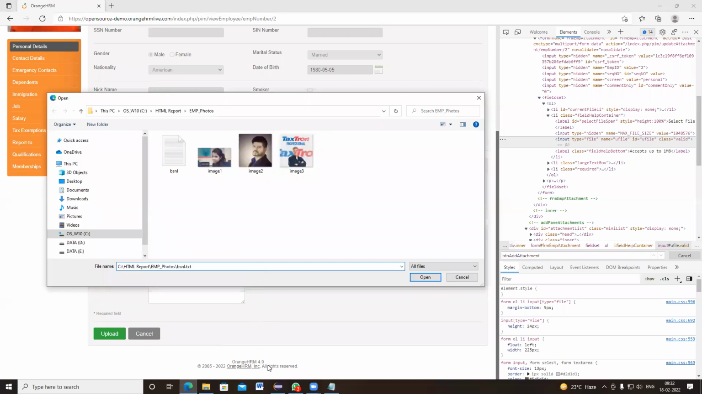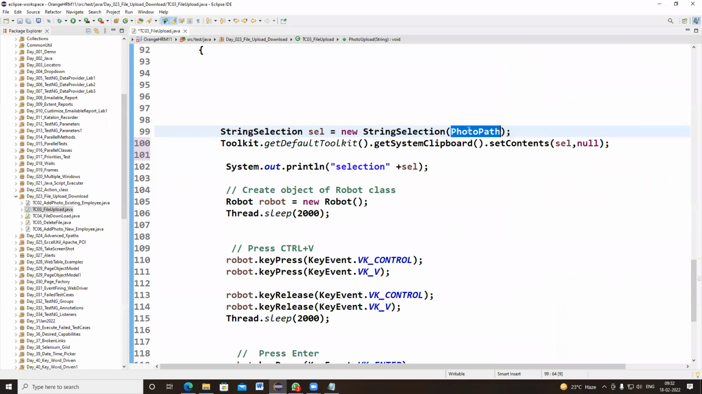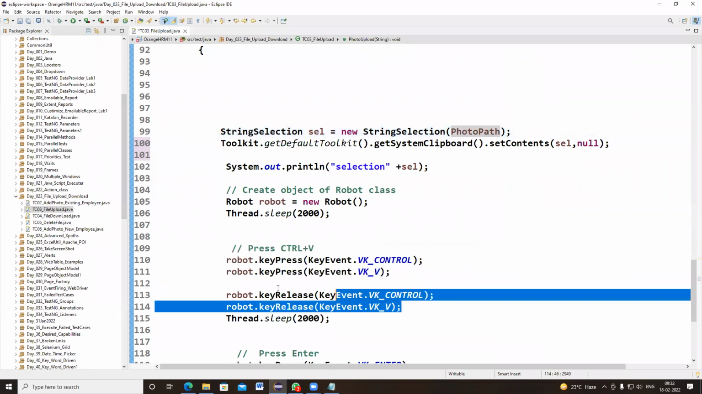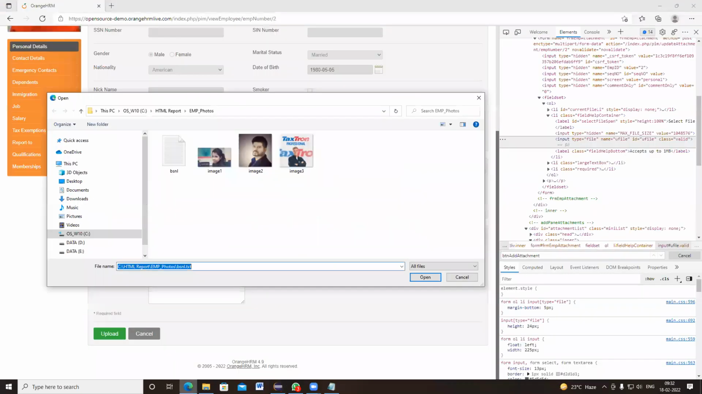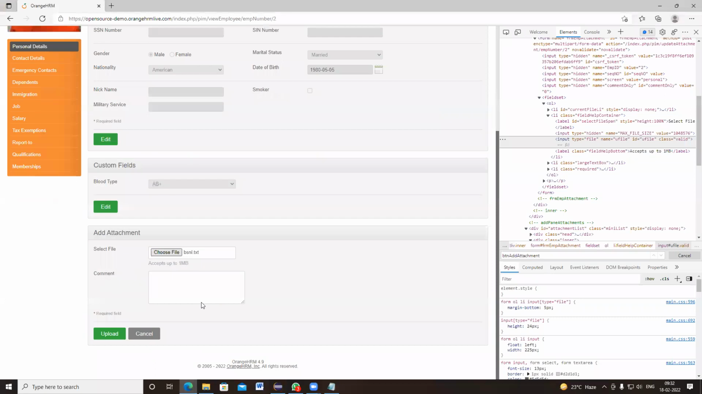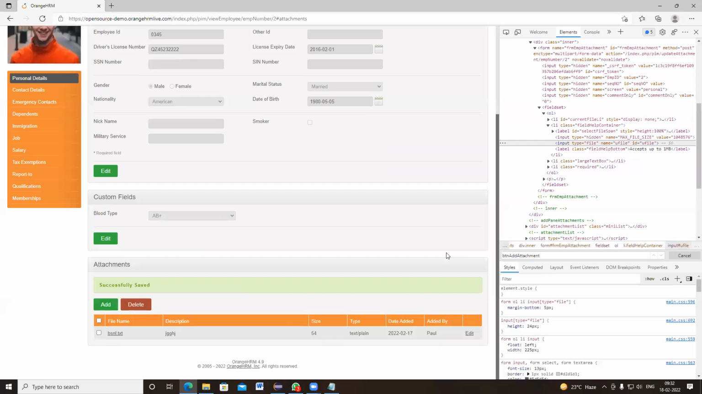After that I pressed Control V, so whatever the temporary buffer contains, that value got populated. Because I invoked the Control V action, after that I want to press the Enter key. So here I am pressing the Enter key. That's it. And I am navigated back to the web page. So from here onwards I can write comments and click on upload. That's it. My file will be uploaded. See here, my file got uploaded.